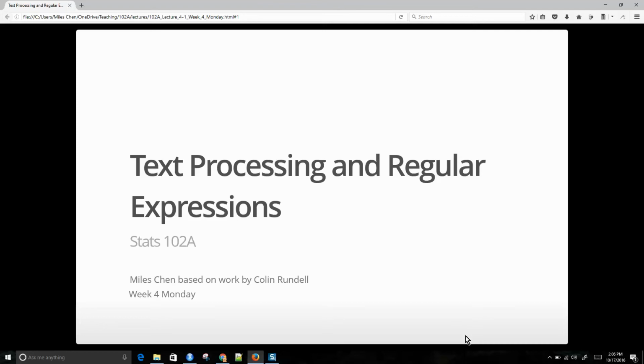Okay, so today we'll talk about text processing and regular expressions. Anytime you're dealing with text, especially when it's coming off the internet, things might not be formatted as nicely as you might have wished, or you might want to do variations on things. And so regular expressions allow you to basically search for words or patterns.